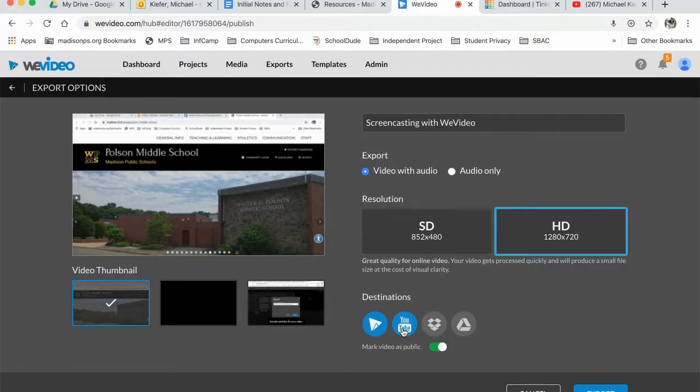So if you're not logged into YouTube, it'll prompt you to be logged into YouTube when you click finish. The reason you have to upload it to YouTube is because that makes it ADA compliant for our hearing impaired students, because students will always have the option of turning on closed captioning. I think it's also a good idea to place it in your Google Drive as a destination. So click that button as well. And then you click export.